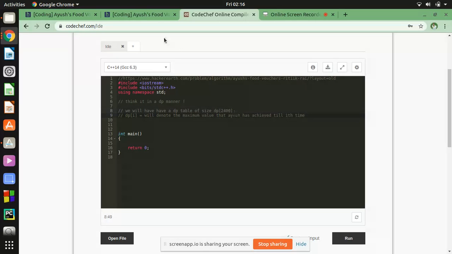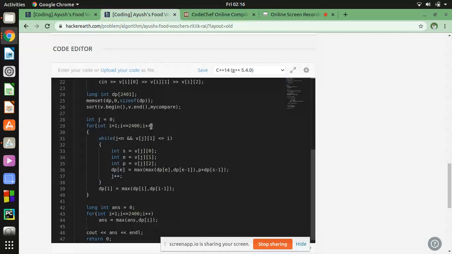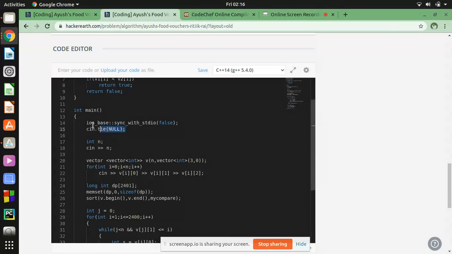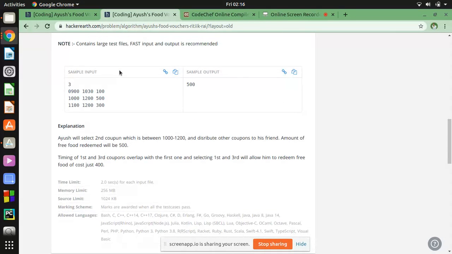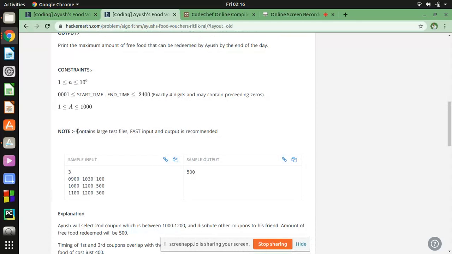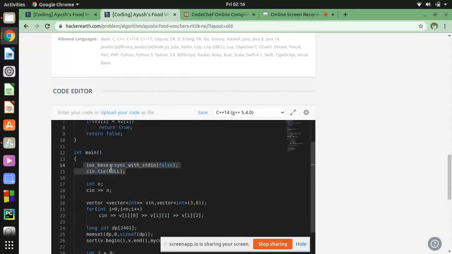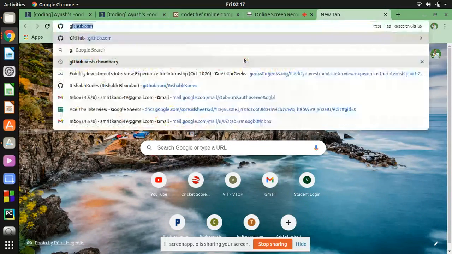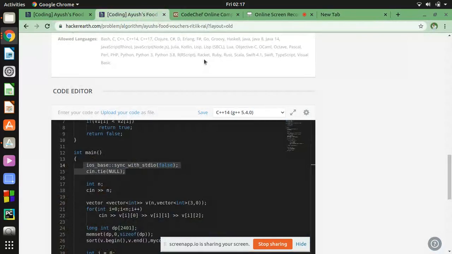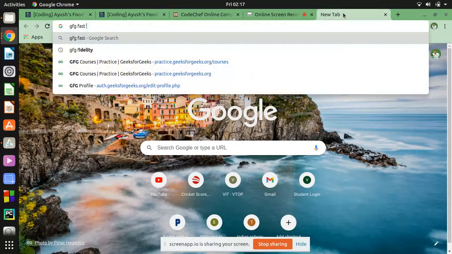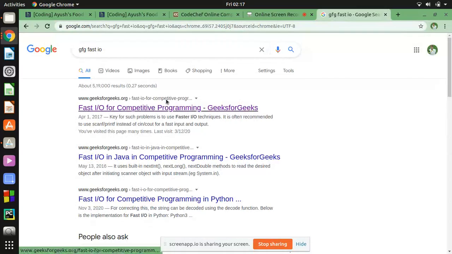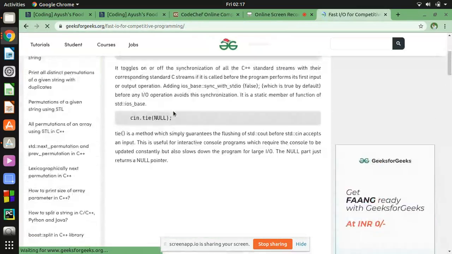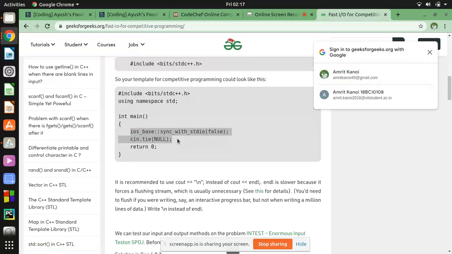So see here in the code, ignore this first. See, in the code it is written: it contains large test files, fast input and output is recommended. So this is basically the fast input and output. And how do you know it? If you search GFG and type fast IO, you will get fast IO for competitive coding. You can just copy paste these two lines from there.